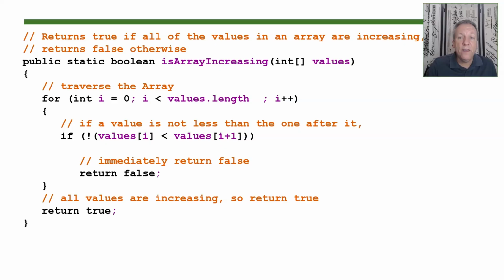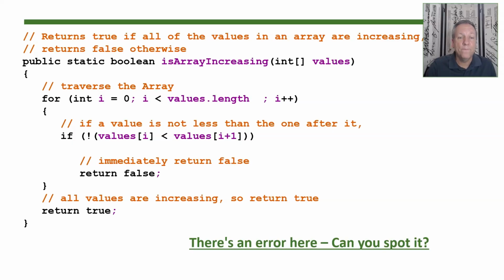After the loop is completed, I'm going to return true if we're still there, because that means we never found values that were not increasing. All right. But if you are an eagle-eyed viewer, you may have noticed that there's one problem we still have to fix here. Can you spot the error?